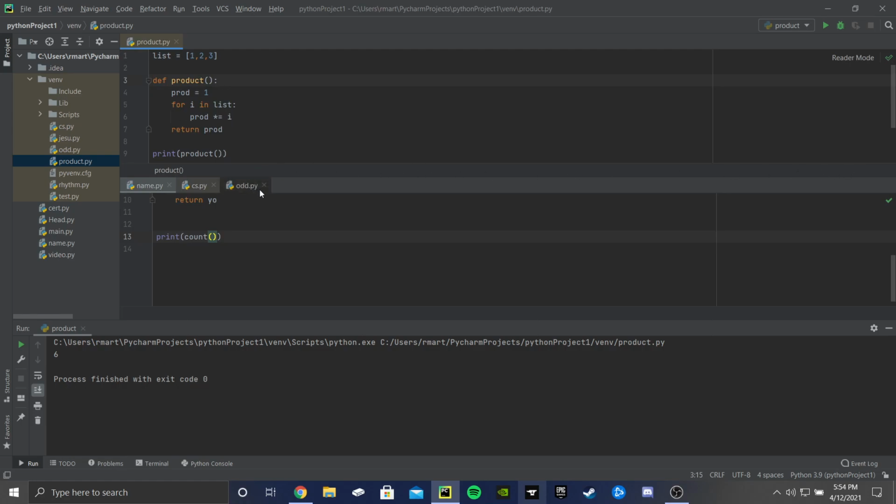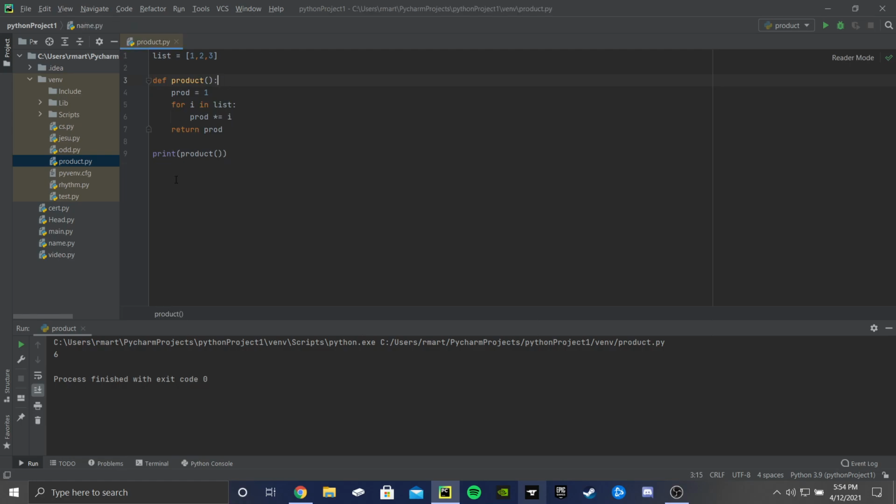Can close these. So right here I have a product. I have it set as 1 because if I had it as 0 like in the other one, it's just gonna multiply to 0, so we have to set it as 1. So for every number in this list, it's going to have this 1 multiplied by that number, so it's gonna go 1 times 2, 1 times 1 times 1, 1 times 2, and 2 times 3, and then it's gonna return that new value. So run, and I have 6.